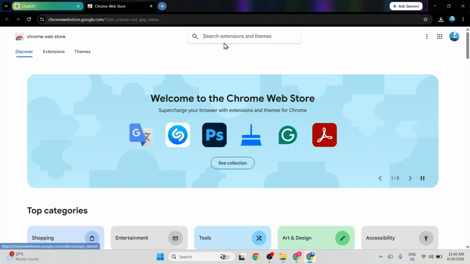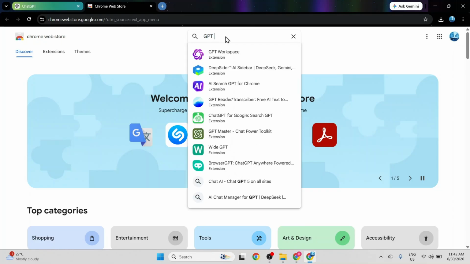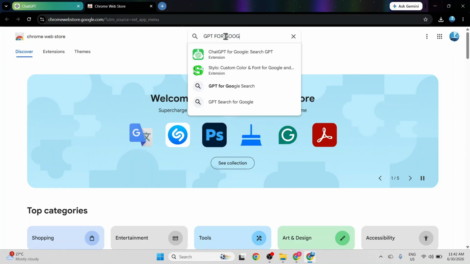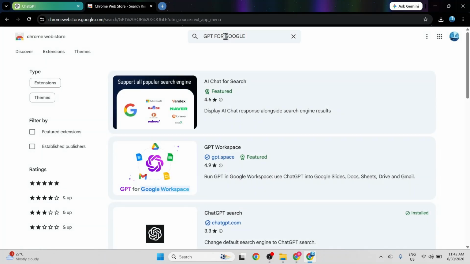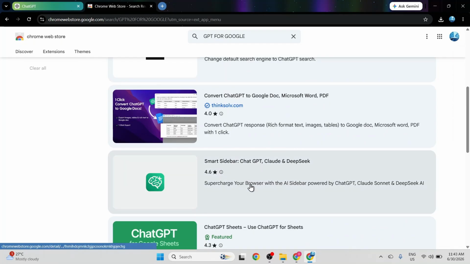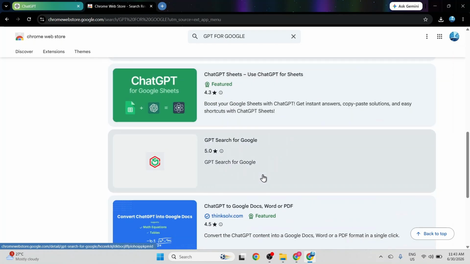Now that the store page has loaded, I move my cursor up to the search box at the top left that says Search extensions and themes. I click inside and type out the phrase GPT for Google. After pressing enter, the store displays the search results. I scroll down a bit past the initial results to locate the specific extension titled GPT Search for Google. Once found, I click directly on it to open its details page.